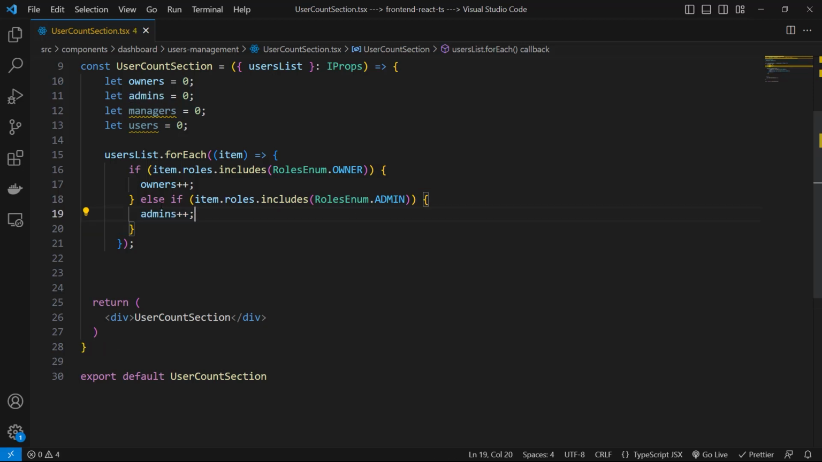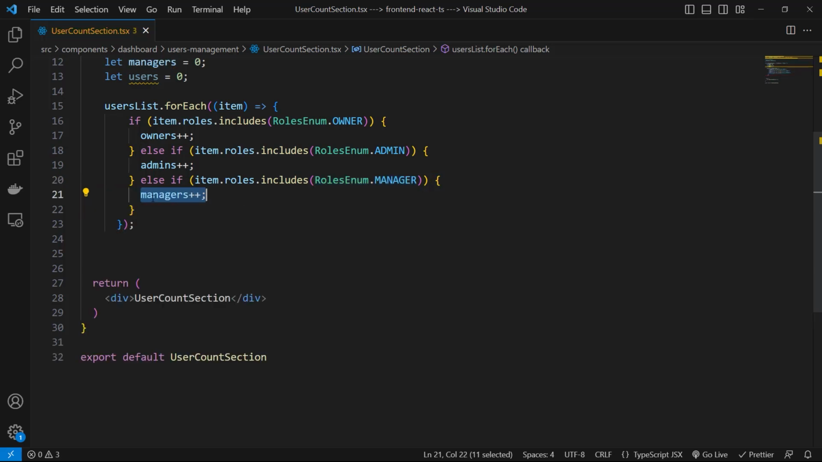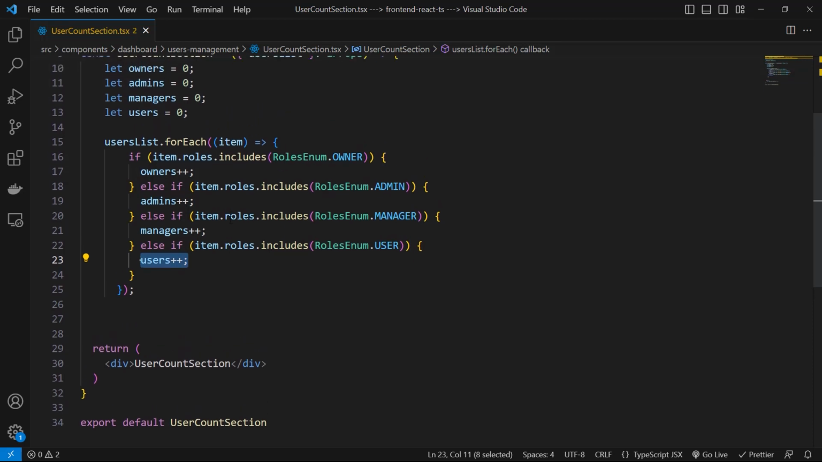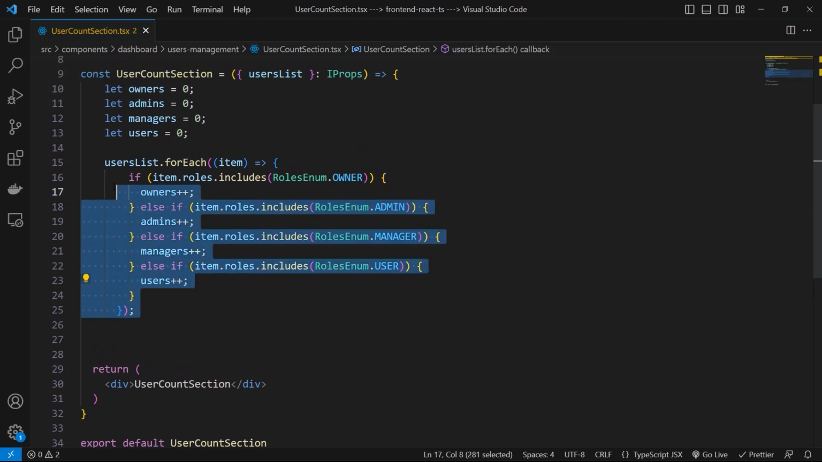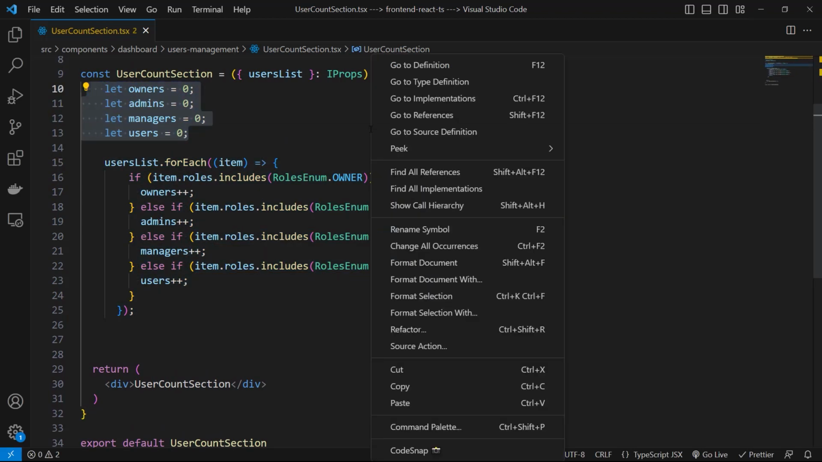So I will use admins plus plus, and after that we will check that. Else, if the item dot roles dot includes roles enum dot manager, well, you know that it's manager, so we can use the managers plus plus, and we can use else if the item dot roles dot includes roles enum dot user, we can use users plus plus. That's it, easy and simple. And you can see that we are using this function, and we will calculate all of the values that we need just using one for each loop.